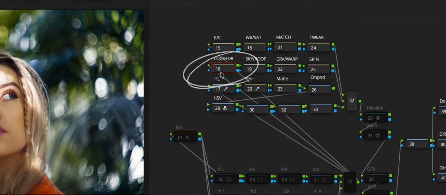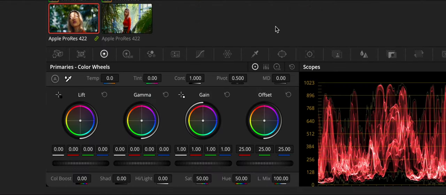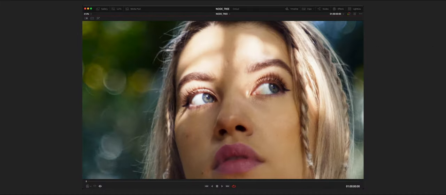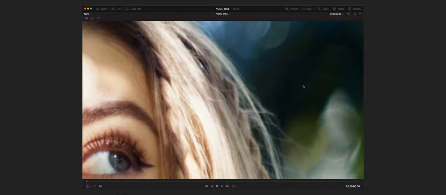Now let's go over the log HDR node. I use it to make changes with tools like log wheels and HDR wheels. For example, let's go to the log wheel menu and use the shadows wheel to bring up our deepest shadows. Now let's zoom in on our image and take a look at the changes made. You can see this way we only affect the darkest areas of the image.